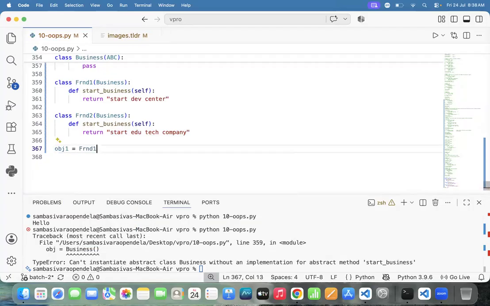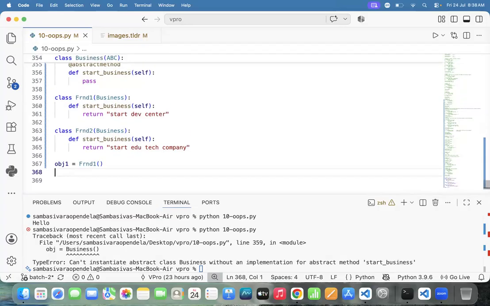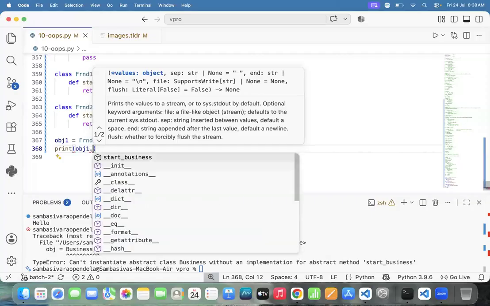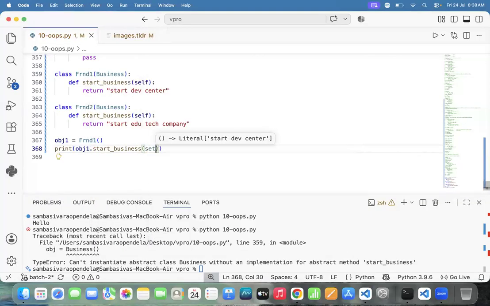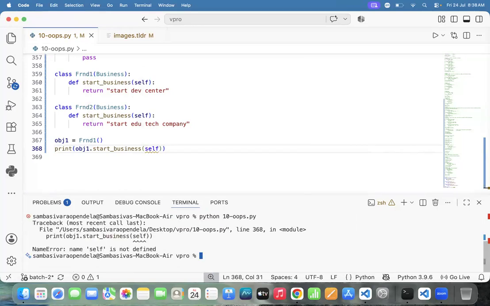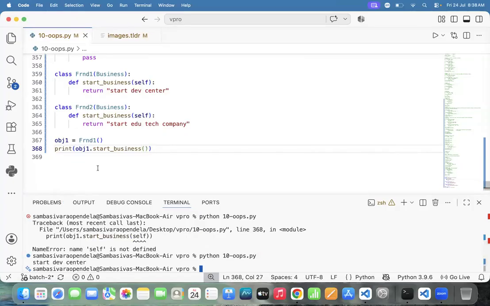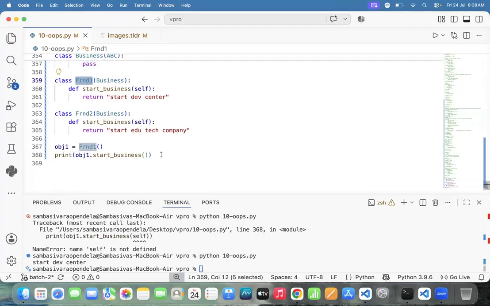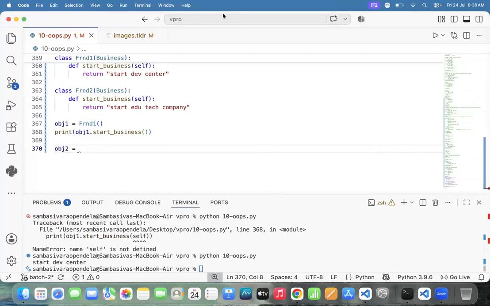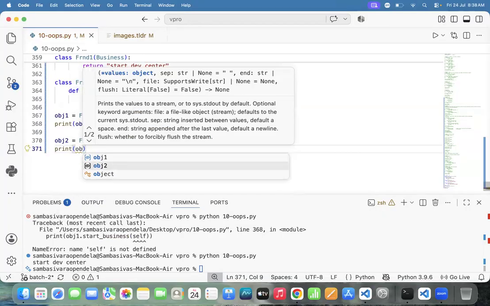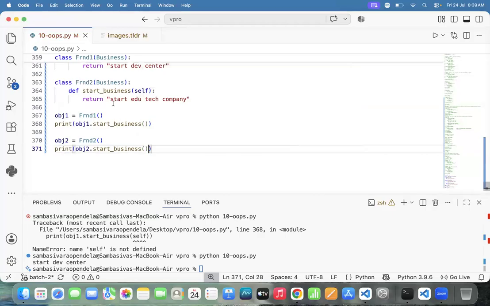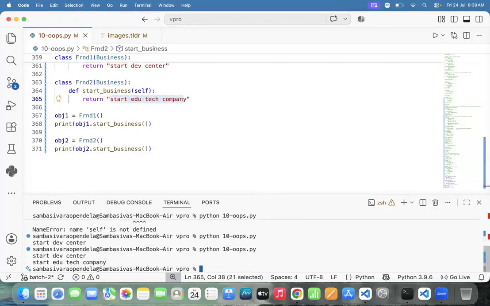obj1 equal to friend one here. And here I need to call print obj1 dot start business, and self we need to pass. Self is not defined. Yes, say this one. I followed which friend? Friend one. And if I take the input for my friend two, obj2 equal to friend two dot start business and print it. Now immediately I'm starting which business? Edtech company. Got it or not?